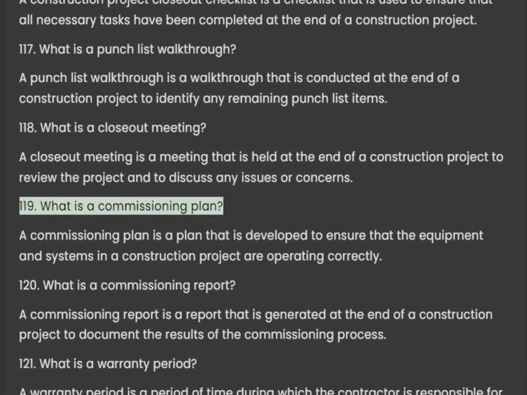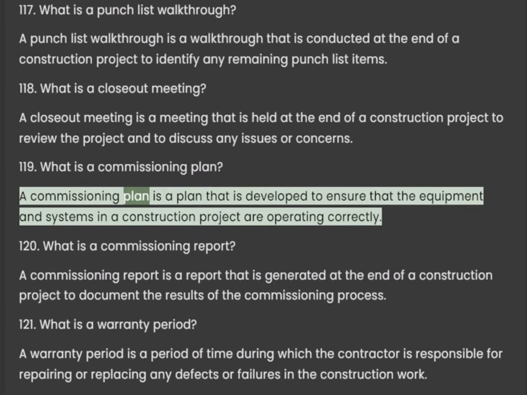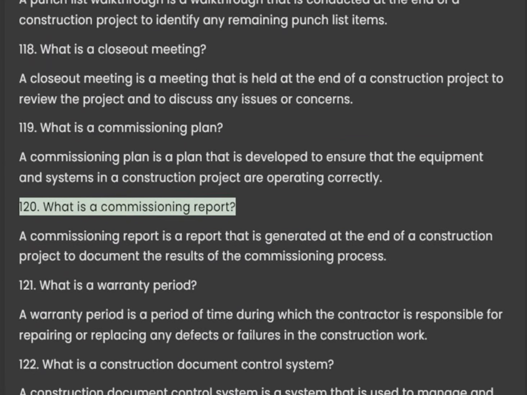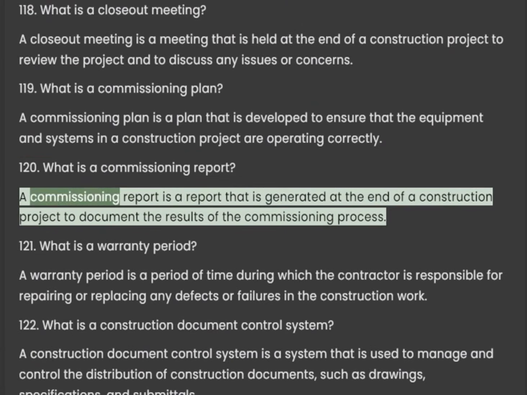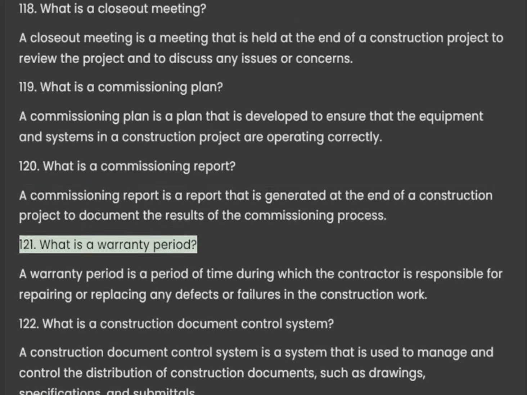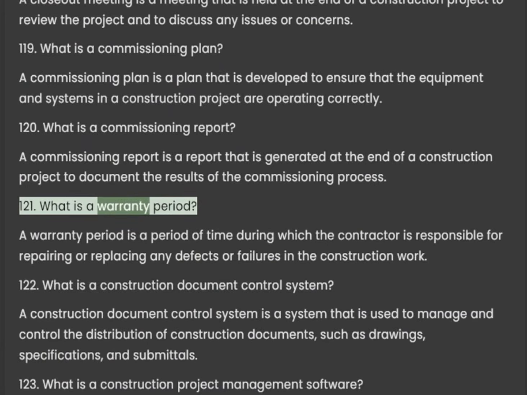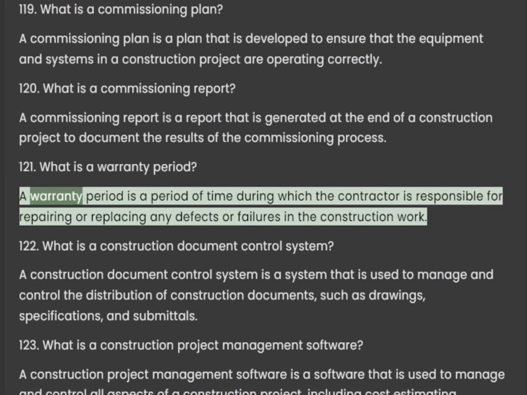119. What is a commissioning plan? A commissioning plan is a plan that is developed to ensure that the equipment and systems in a construction project are operating correctly. 120. What is a commissioning report? A commissioning report is a report that is generated at the end of a construction project to document the results of the commissioning process. 121. What is a warranty period? A warranty period is a period of time during which the contractor is responsible for repairing or replacing any defects or failures in the construction work.